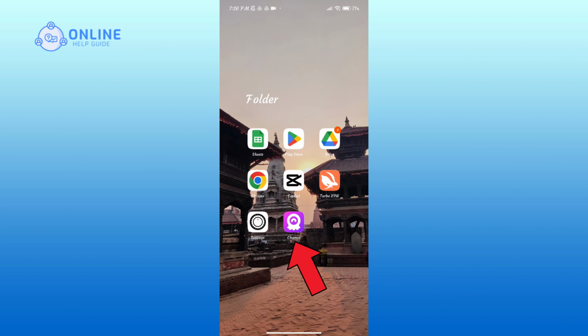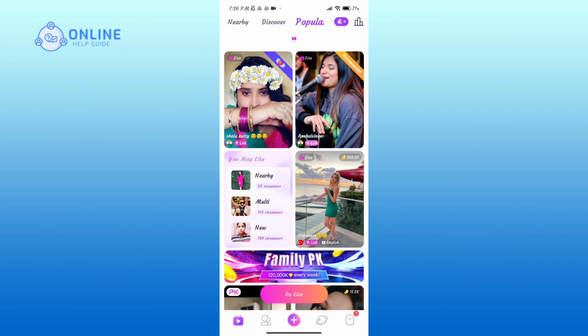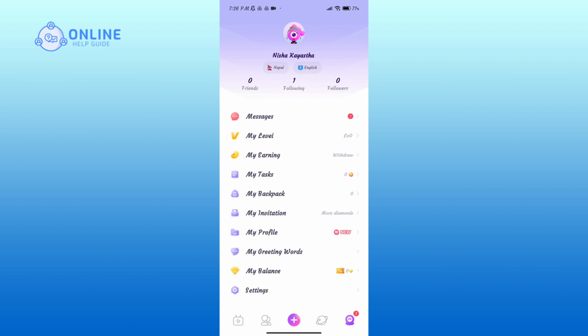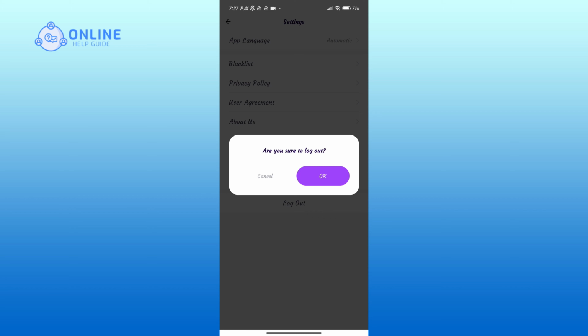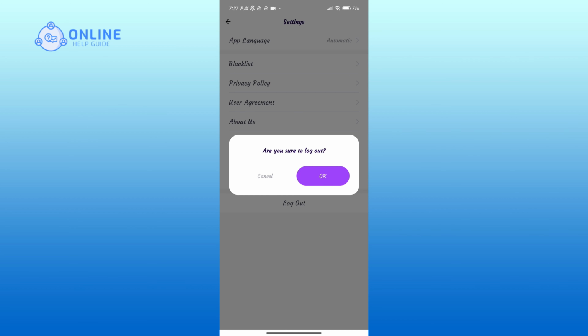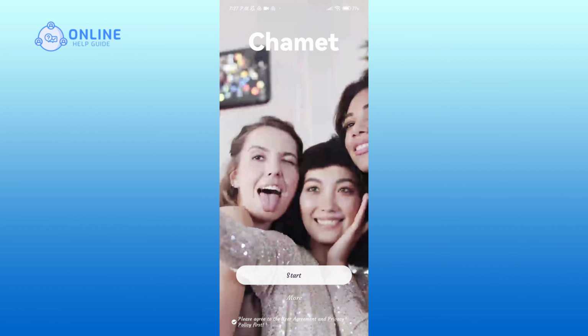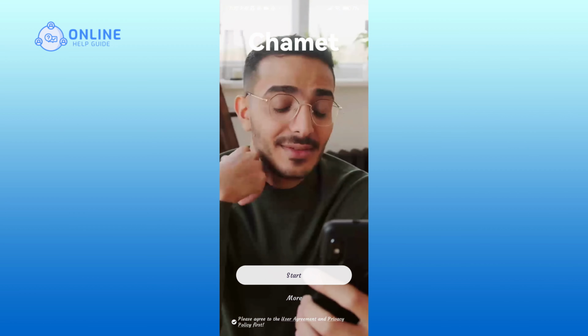First of all, open Chamet application. Click on your profile in the bottom right corner. Here tap on Settings option. And here you can see the logout option. Tap on it. And if you're sure, tap on OK button. So that is how you can log out of your Chamet account.